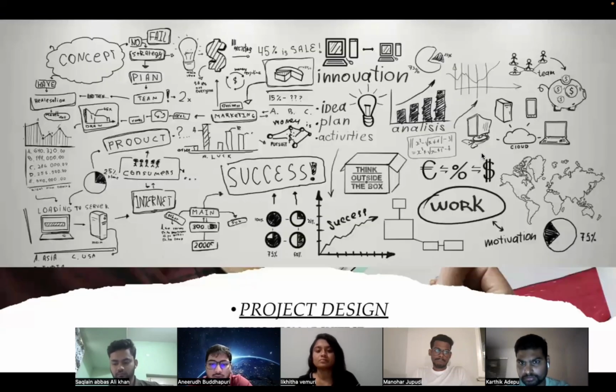Our design phase includes developing system architecture, creating wireframes, and identifying necessary hardware and software. We'll develop a robust database, leveraging cloud services to ensure scalability, reliability, and security of applications. Next, our project design will be explained by my teammate, Likita Vemuri, who is mobile application architect.